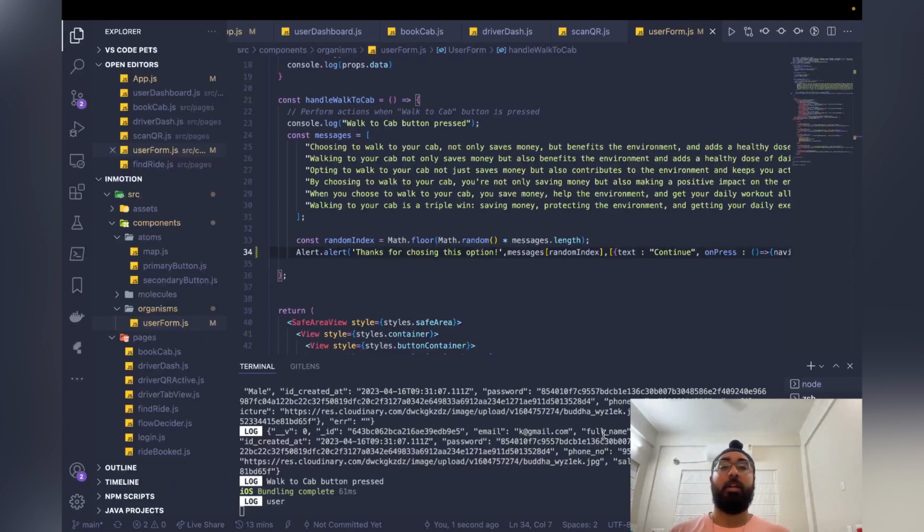So let's get started with the front end demo. For the front end demo, what I have in place is a React Native app which can run both on iOS devices and Android devices. This app is running on a software called Expo, through which I would be able to run this app wirelessly on my mobile phone.